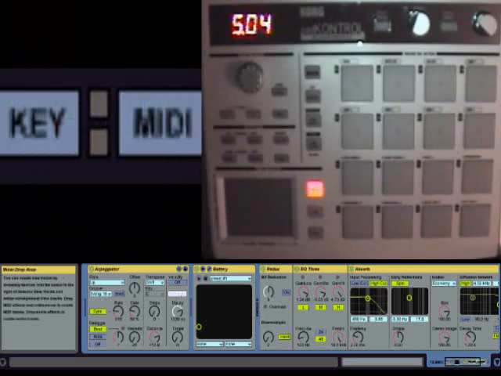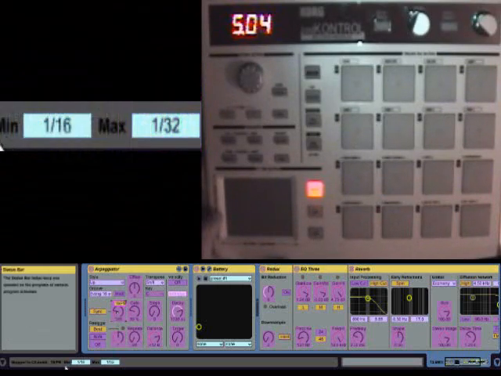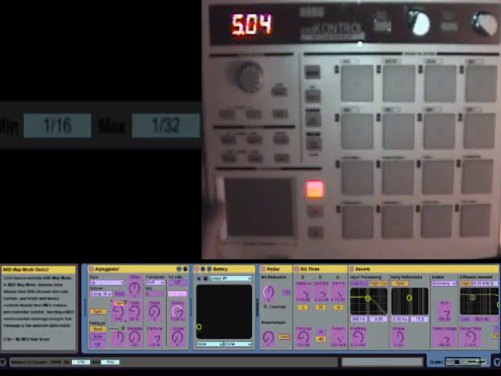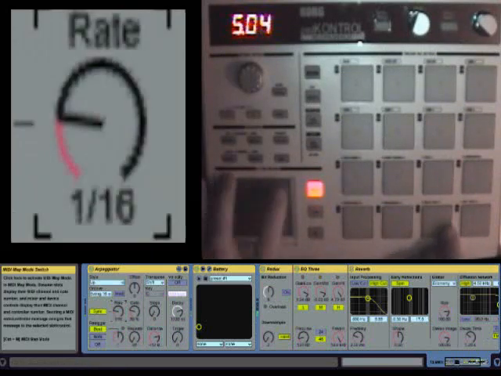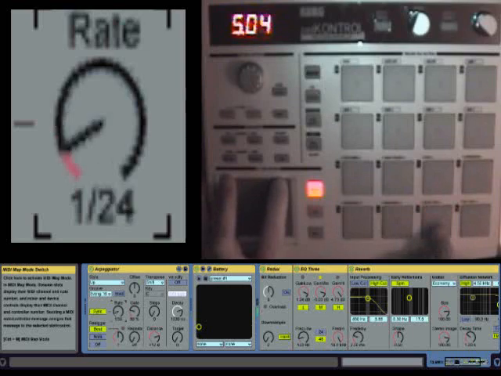The way I set that up is I went into MIDI, and I just clicked on the rate knob, assigned it to the XY pad, and then set the range to a minimum of 16th note, maximum of 32nd note. Alright, so... And I could do the middle too to get the 16th note triplet.